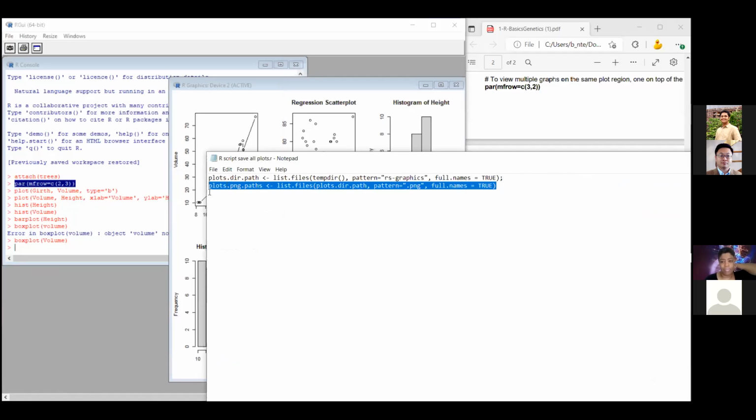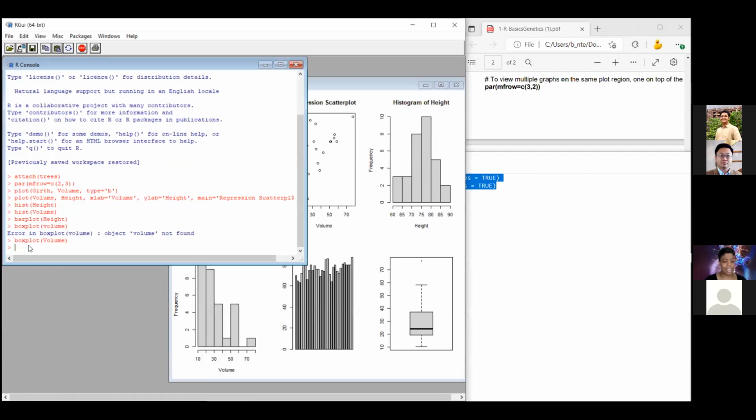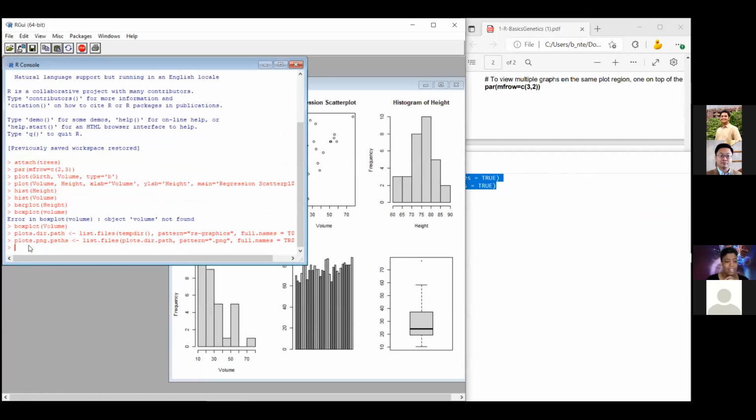If you've ever made a whole bunch of plots and you don't have time to save them all individually, you run this script and it will save them all in your working directory. Okay, and you can come back to them. So that's very useful. Okay, I can share that with you later.